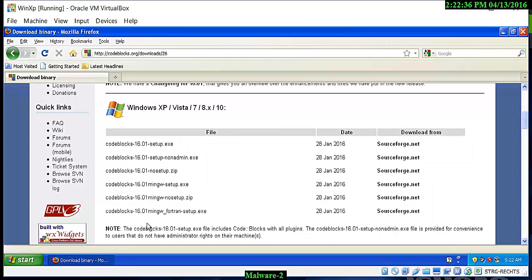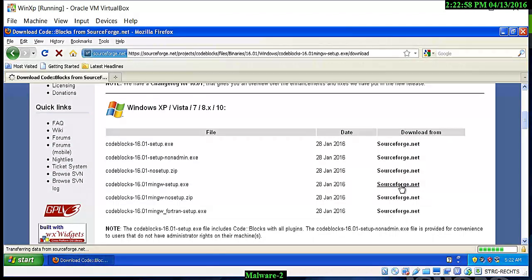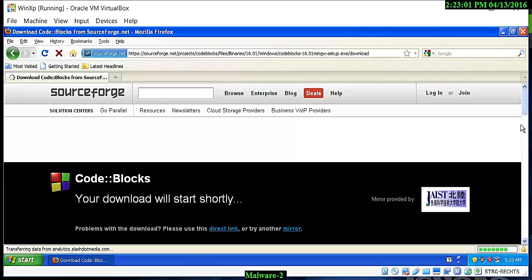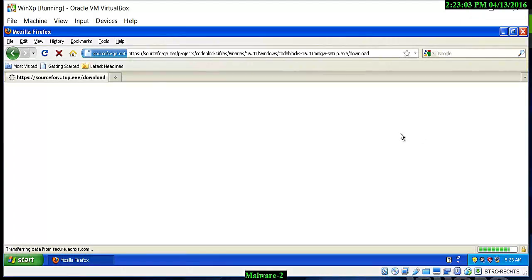Let's go to the Windows section. I will be selecting the mingw-setup.exe, the fourth option here. This is the one. So I need to click on the link on the right hand side, which will allow me to install this particular release. So it will then redirect me to sourceforge.net, which will then have the application file.